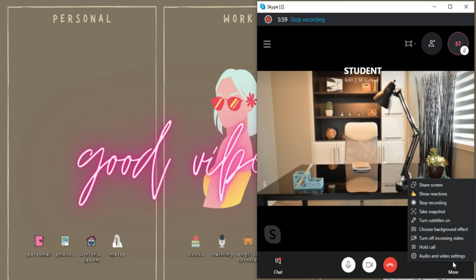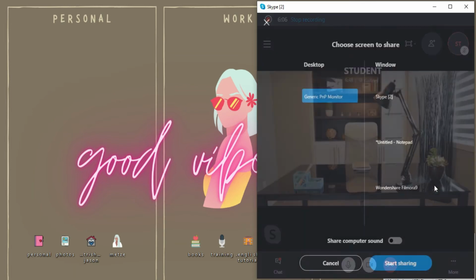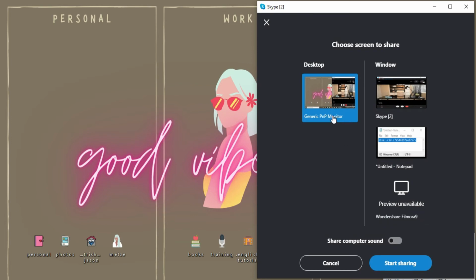Next, if you want to share your screen to your student, let's say you're going to share a YouTube video or you want to show something to your student, here's the share screen. So you can choose here what you want to share to your student, if it's going to be the entire screen of your computer, or just the Skype screen, or maybe just a selected file. Don't forget to turn on the share computer sound so that the student would also hear the sound of the video that you are sharing.